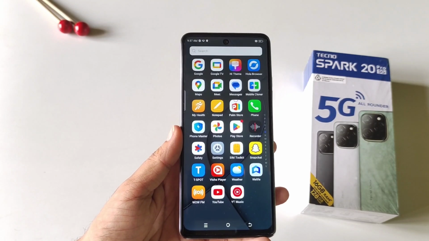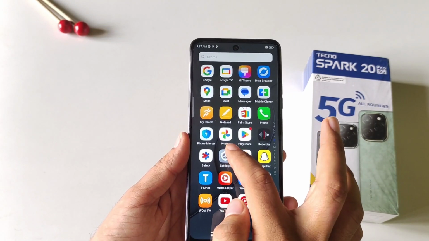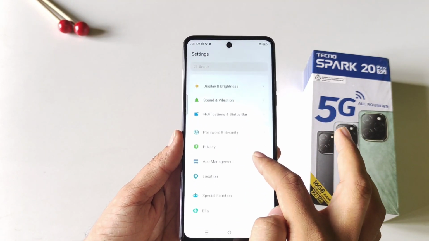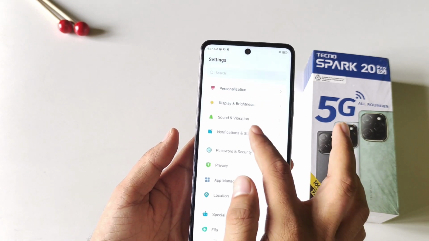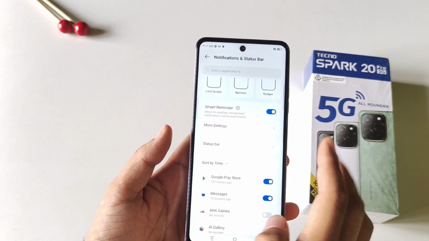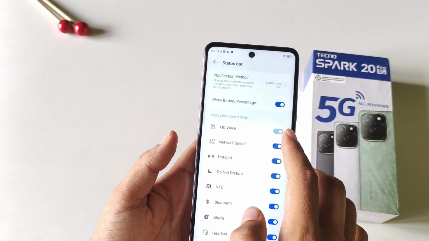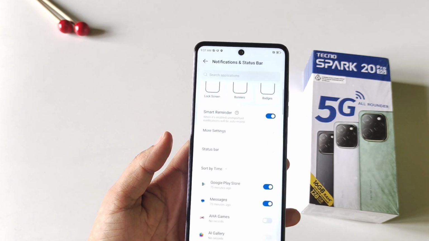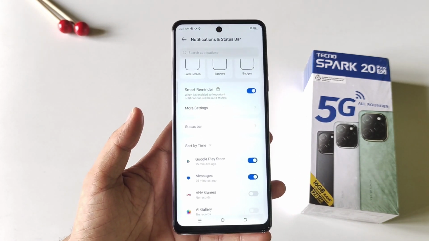If you want crystal clear voice on your call, then enable this setting. Simply open your settings, scroll down and then click on notification and status bar, and then click on status bar. There you will see the option of HD voice. Simply enable this, then it will give you very clear voice on your call.